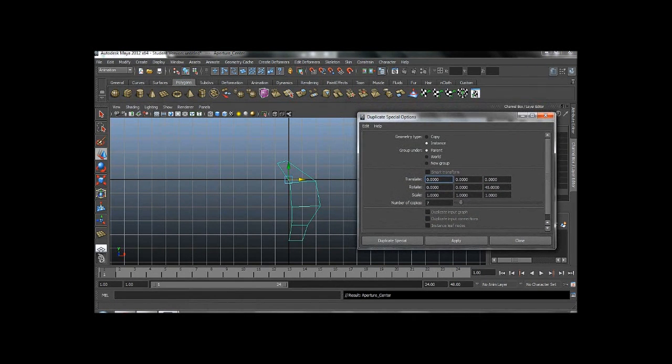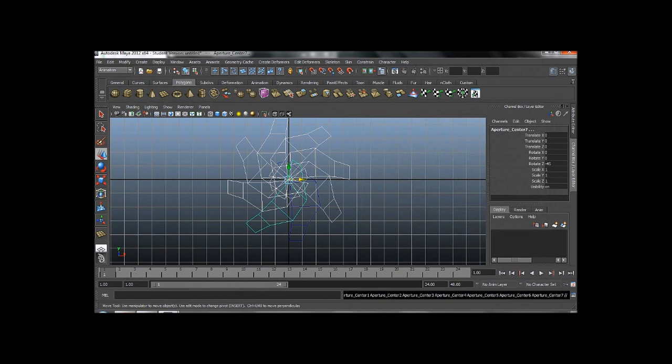I've already got my settings set up here. I want it to be an instance because if I decide that I want to change anything on this object, I want it to change all of the objects. I want it to rotate 45 degrees 7 times, and that's because 8 times 45 is 360. So when I click apply here, I'm going to get this cool circular pattern.